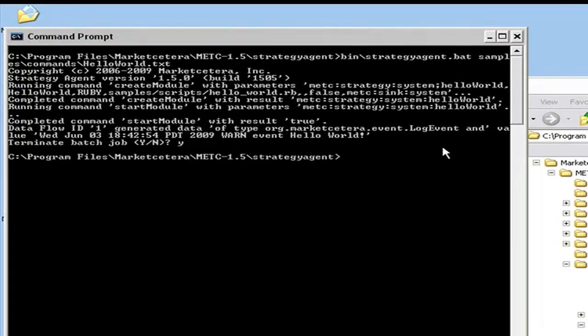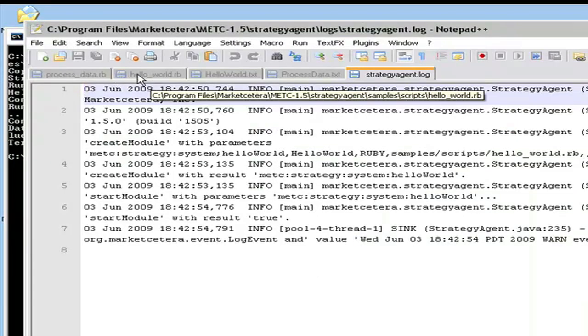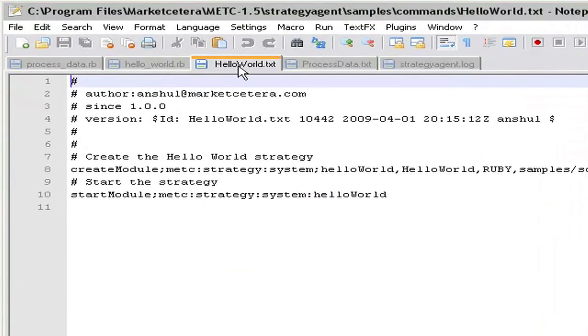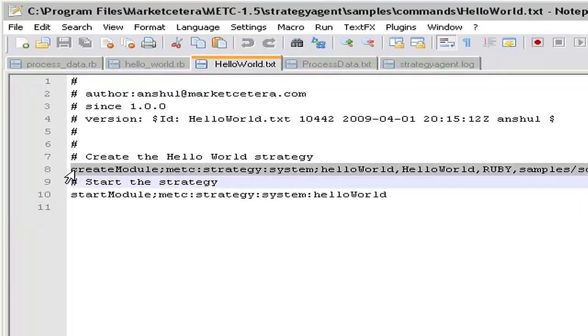Let's now take a look at the commands file itself. So let's go back to the text editor. The commands file for Hello World consists of two lines. We first create the strategy module on this line, create module line, and then we start it on line 10. Notice that when you were running the same strategy in Photon, you did not have to do this. Photon does all of the module creation and starting automatically when you register the strategy. But for the strategy agent, you can wire different modules together yourself.